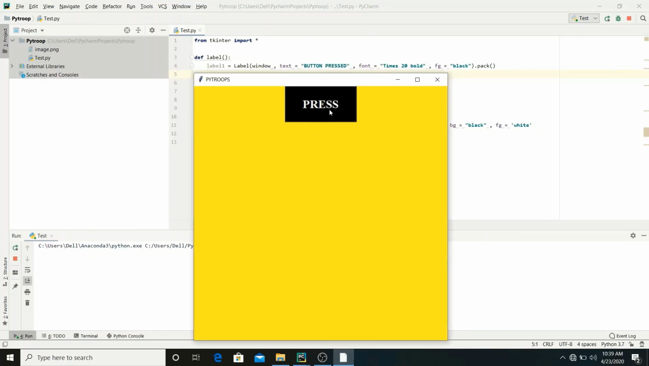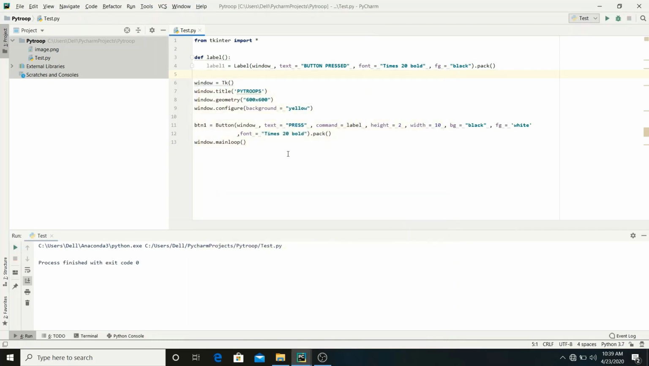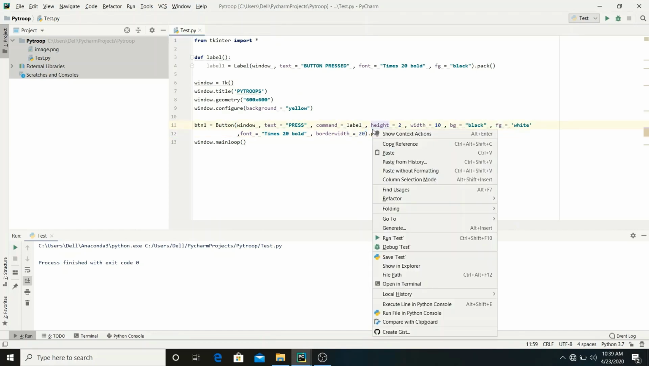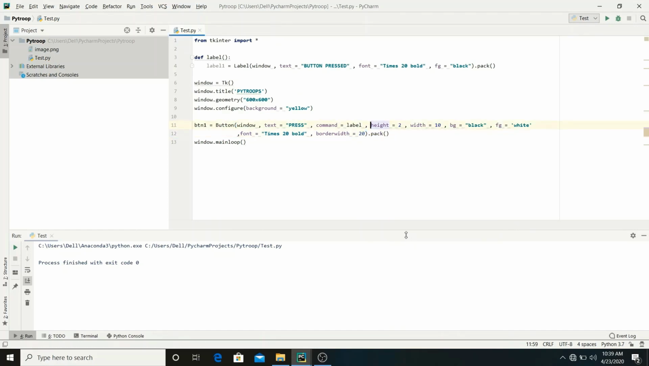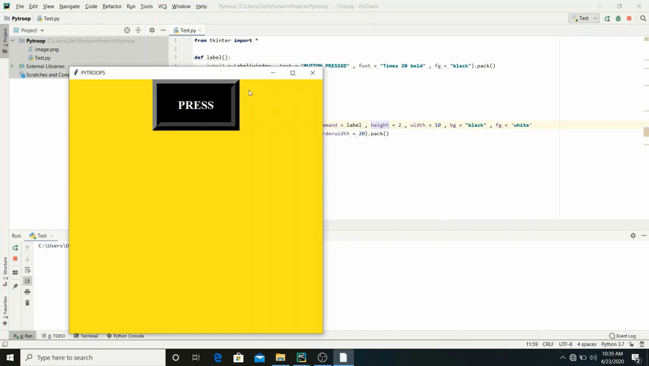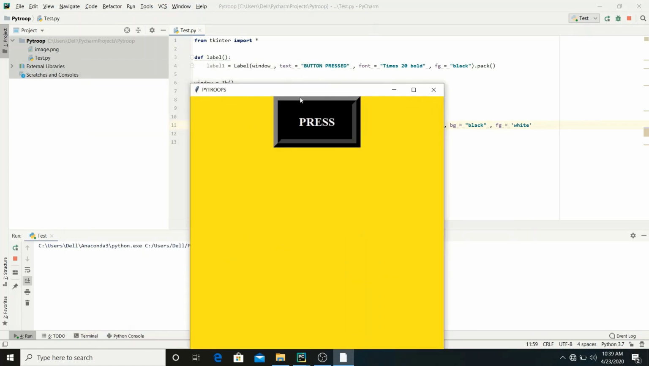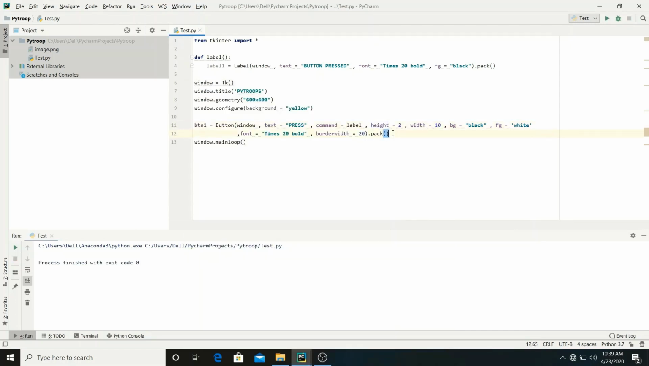We can also make our border thick, like slightly raised, so the button looks more attractive. Pass another parameter, that is borderwidth is equals to, let's say, 20. Now if we run the program, here is the button with the borders slightly raised and it looks much better now.